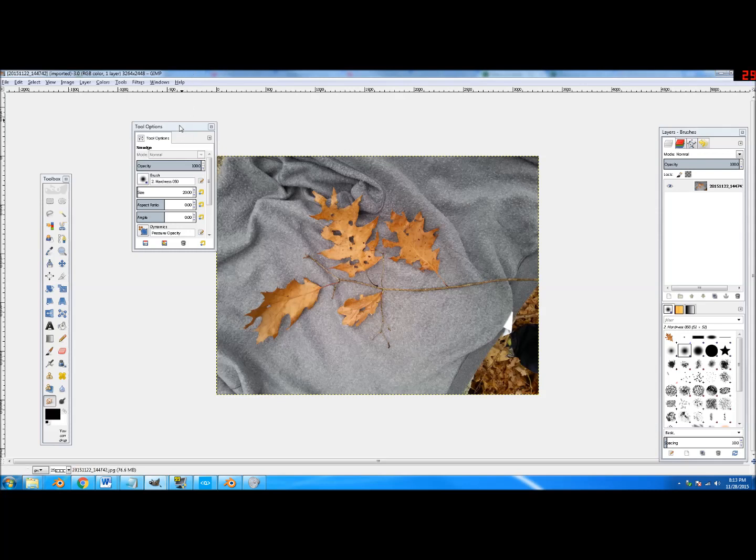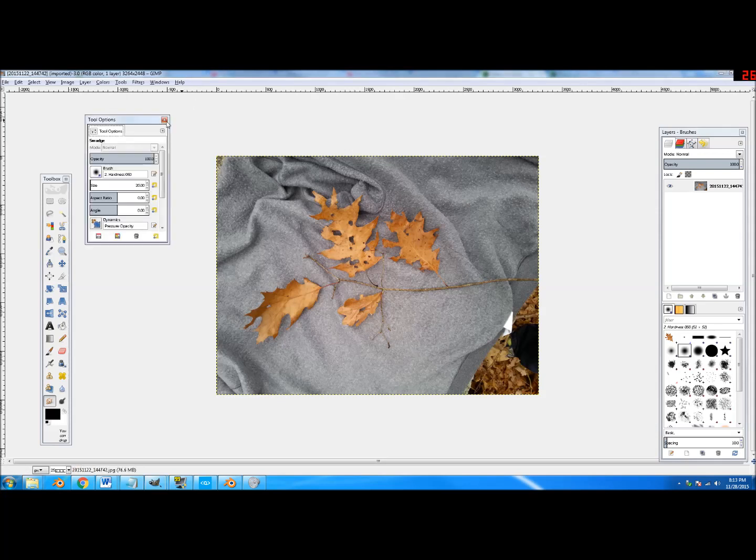So since we're starting from complete scratch, I'll explain. Generally speaking, the ideal image you want to start with is a small branch. You don't want tons and tons of leaves. It's going to be pretty hard for your Photoshop or Gimp to take out the background, which is what you're going to need to do.